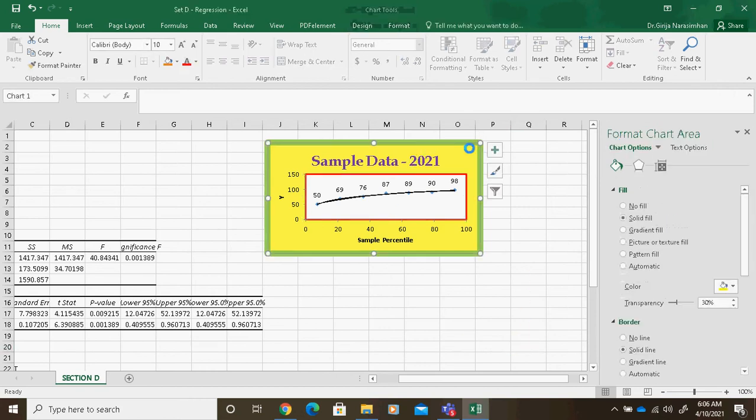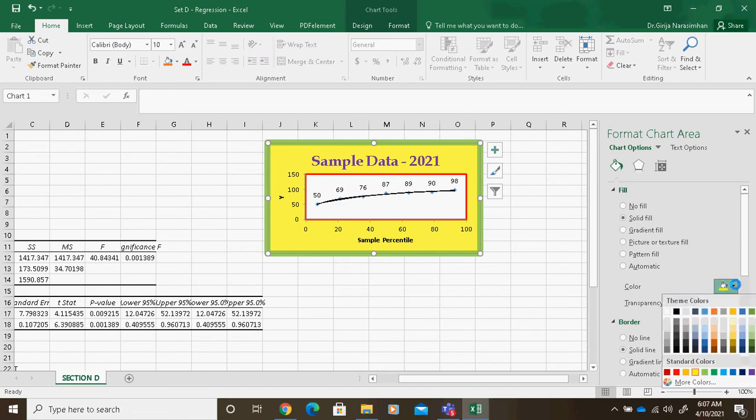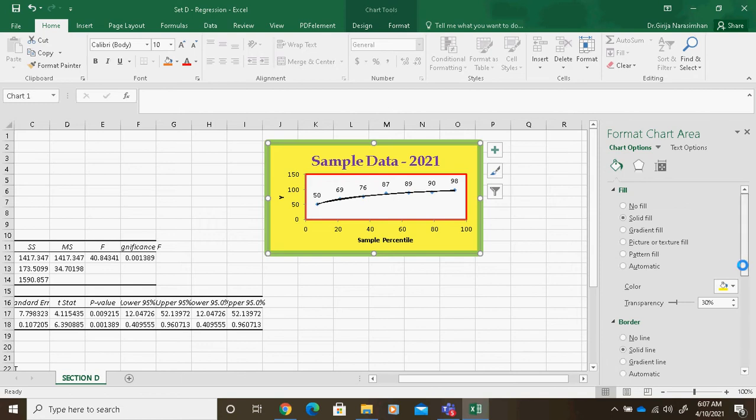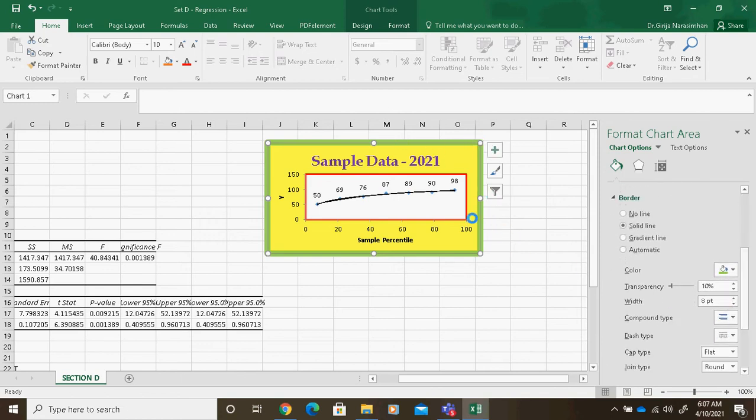Next, Format Chart Area. If you click on it, it will change automatically. In Format Chart Area, right click or automatically, solid fill. What color did we fill in the outside chart area? Yellow. If you want to confirm, go and check it, because yellow and orange are always a confusion. Here you can see the transparency level is 30%, and my border is a solid line.